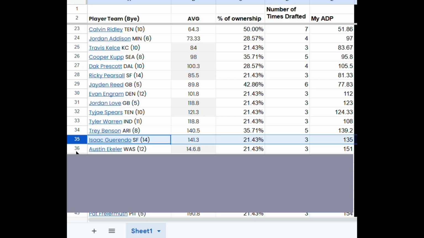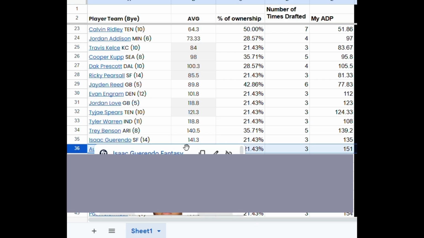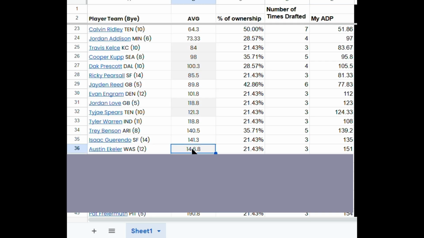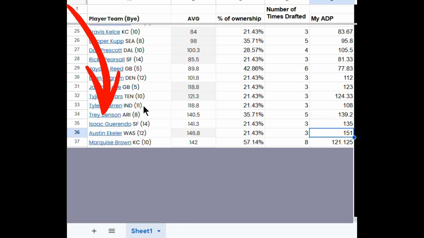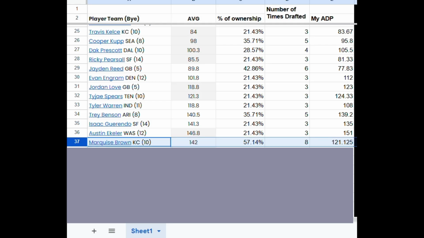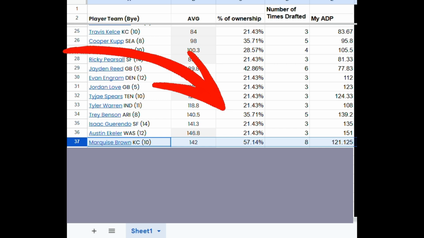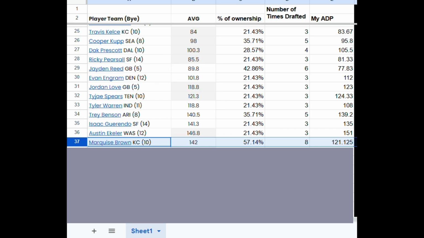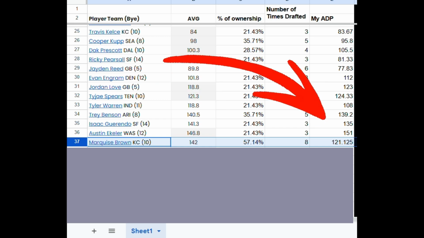Next, we have Austin Ekeler, whose average draft position is 146.8. And I'm drafting him at 151. I love Austin Ekeler, and I take him when I can. Next up, we have Marquise Brown. This is a good one for y'all. His average draft position is 142. I have him in 57% of my leagues. That's 8 out of 14 times, and I take him at 121. I'm almost 20 spots ahead on Marquise Brown.